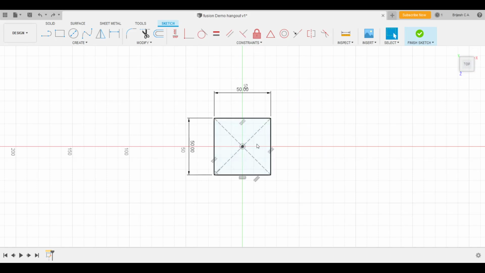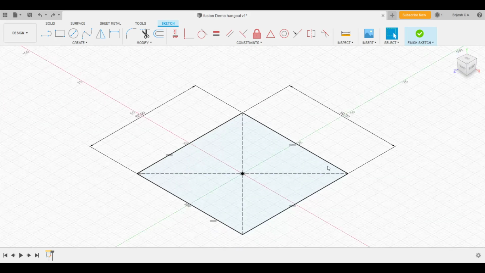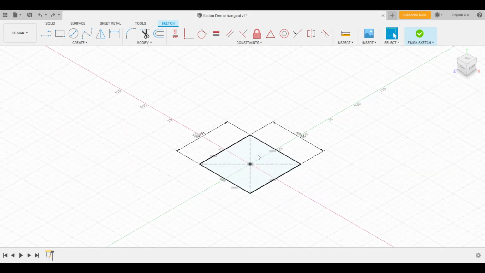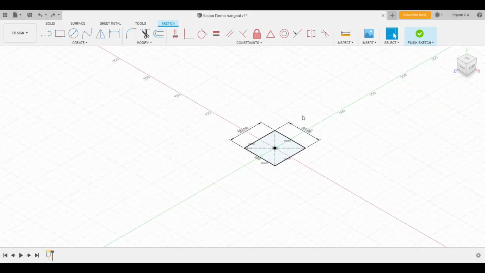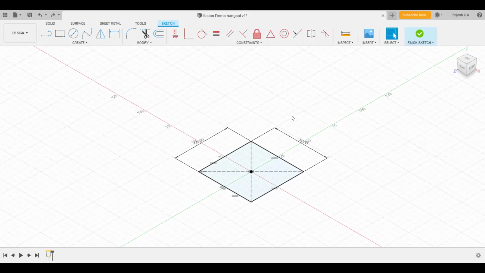Getting back to making our cube. Now once I did the top view, I click on the home view here. You see this is my object. This is a sketch I have created, which is a square, and using my scroll button I can zoom in and zoom out. Okay.